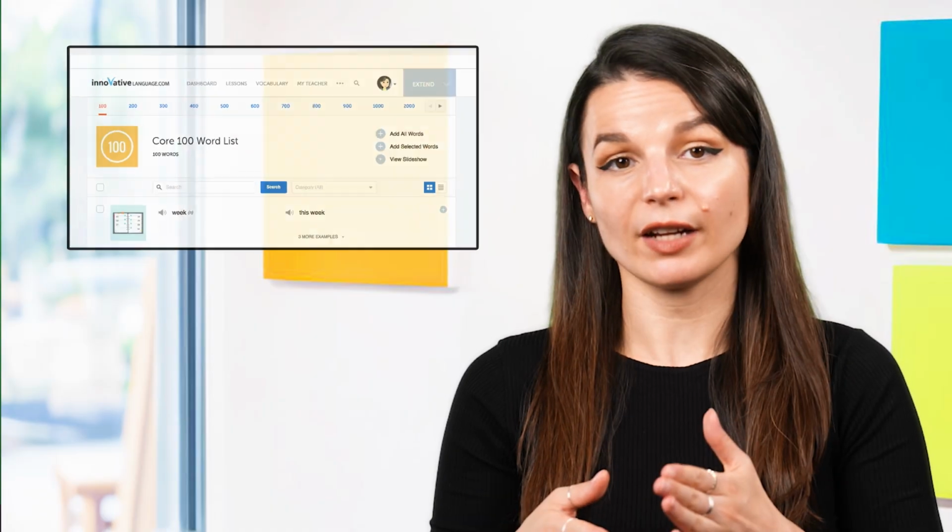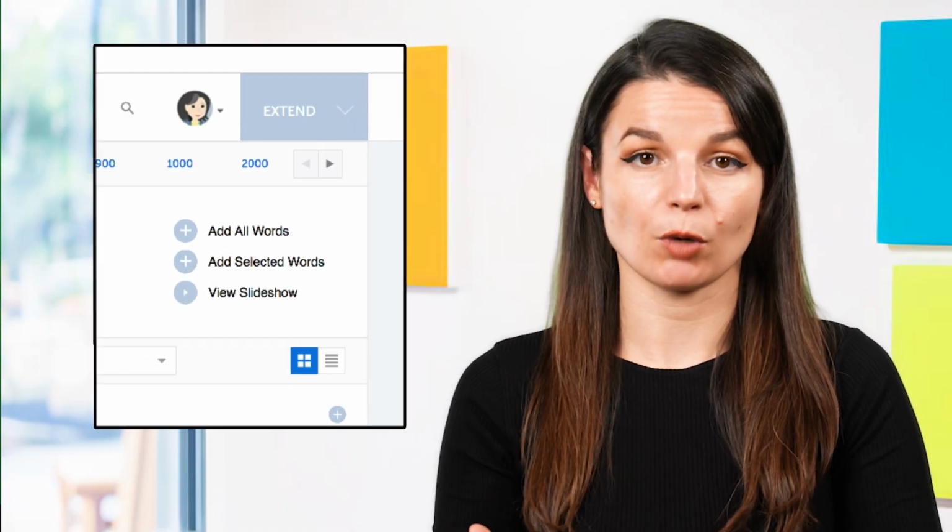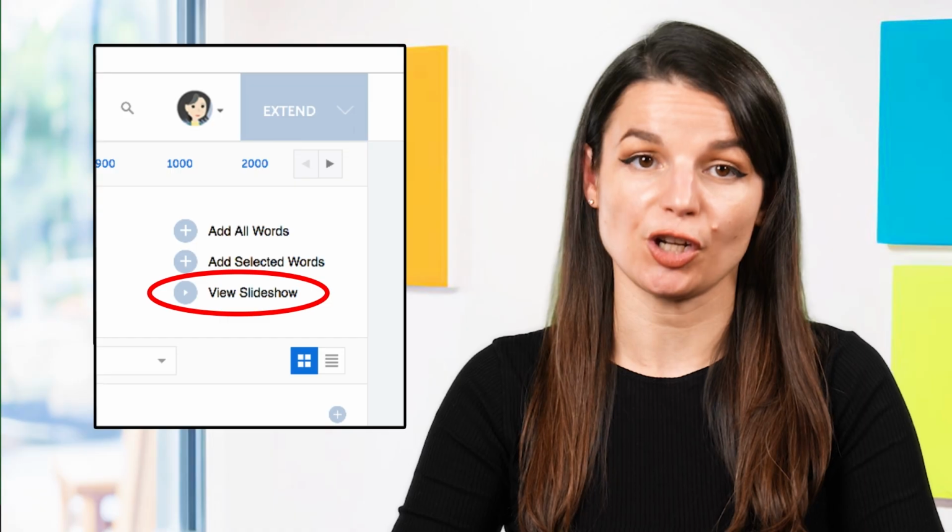Now, how do you actually learn the words? You don't have to memorize them. There are easier ways. The easiest way to learn the core 100 words is with our audio slideshow tool, and it's also free for everyone. You'll find this tool right there with the core 100 words. Just click on View Slideshow, and the audio slideshow will play the words on loop for as long as you want it to, until the words are stuck in your brain. You can switch the translation audio on or off and play it in the background while you're doing something else.